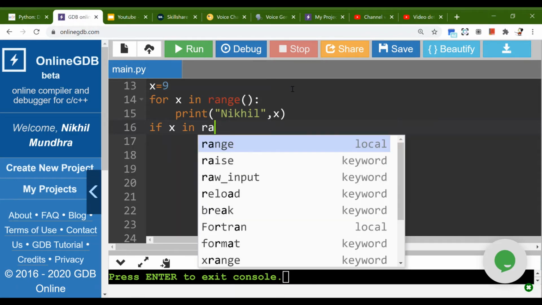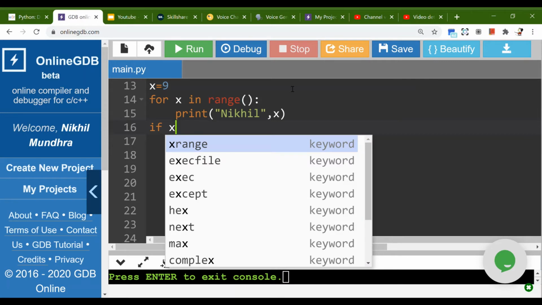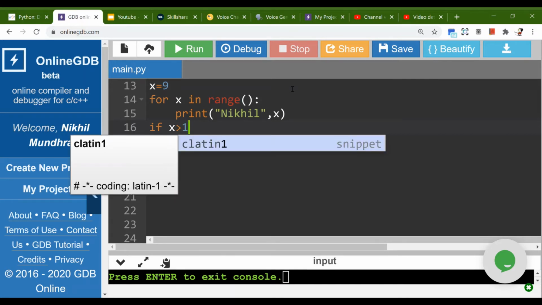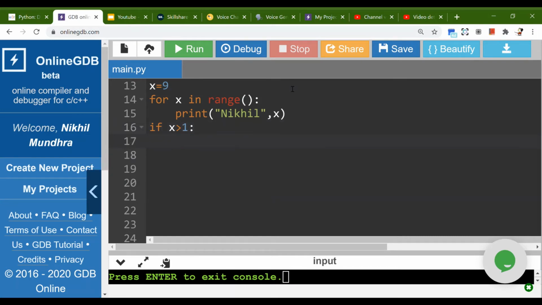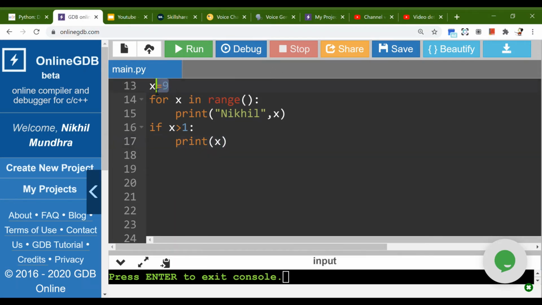So let's do if. The if statement is very similar to the while statement, but while is a loop and if is just a condition. In an if statement, suppose x is greater than 1, so I'll print x. Let's remove that. Let's remove the for loop also.